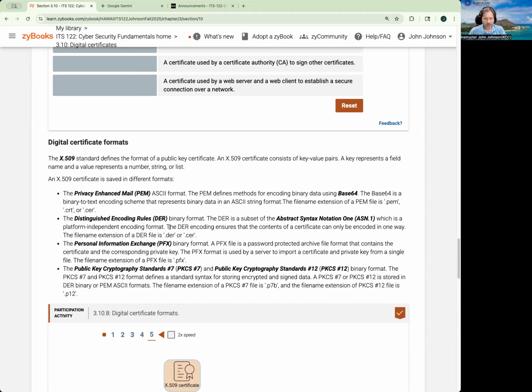Then we've got the public key cryptography standards number 7 and number 12 binary formats. These formats define a standard syntax for storing encrypted and signed data. PKCS number 7 or PKCS number 12 is stored in DER or PEM ASCII formats. The file name extension of a PKCS number 7 file is .p7b, and the file name extension for PKCS number 12 is .p12. So that is something to bear in mind as well.